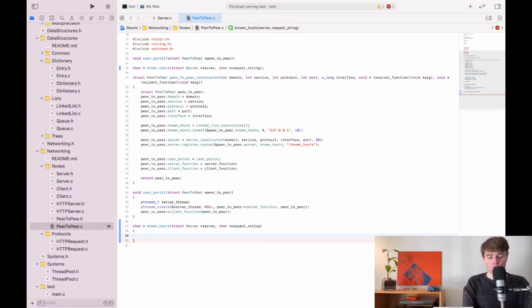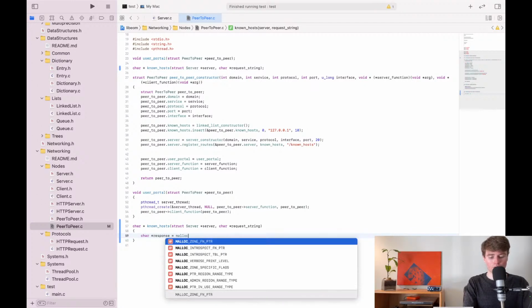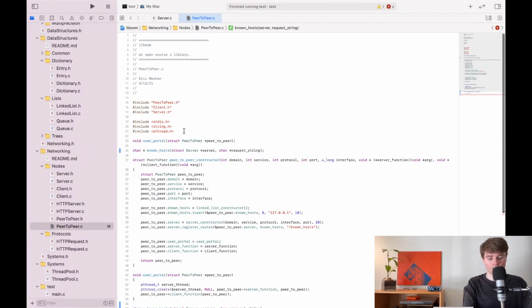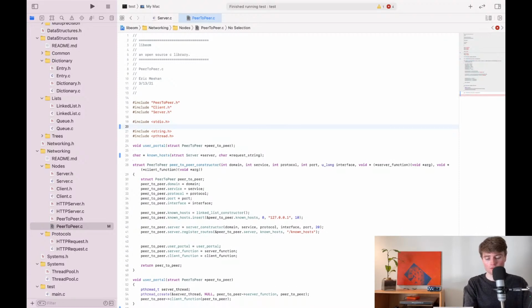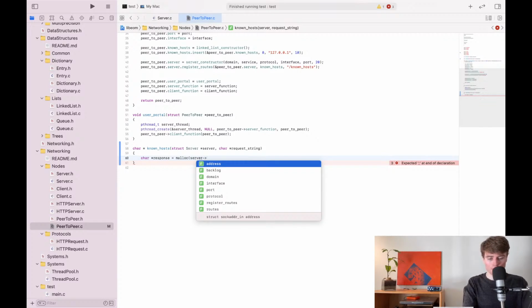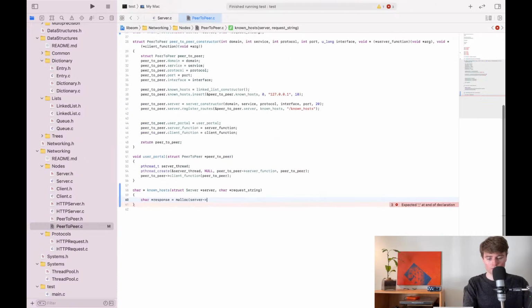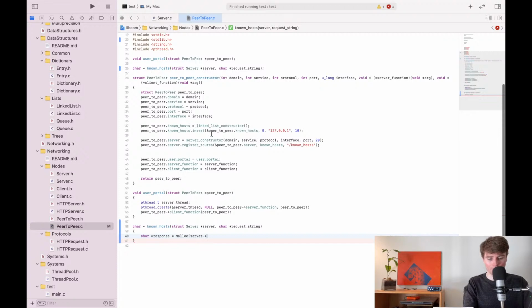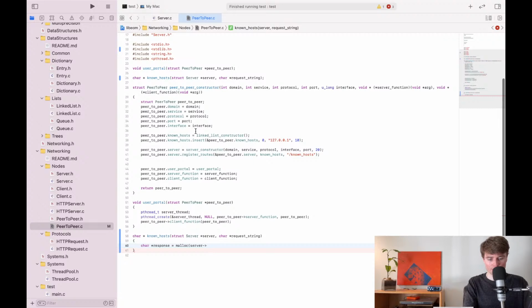So first we're going to create a character pointer called hosts, and we are going to set it equal to malloc. We are going to allocate some memory on the heap, so we need to include the standard library. We're going to malloc a certain amount of size, and that is going to be the server dot... I'm sorry, we want the peer-to-peer. We want access to its linked list, known host. So instead of passing in, we may have uncovered a problem here.